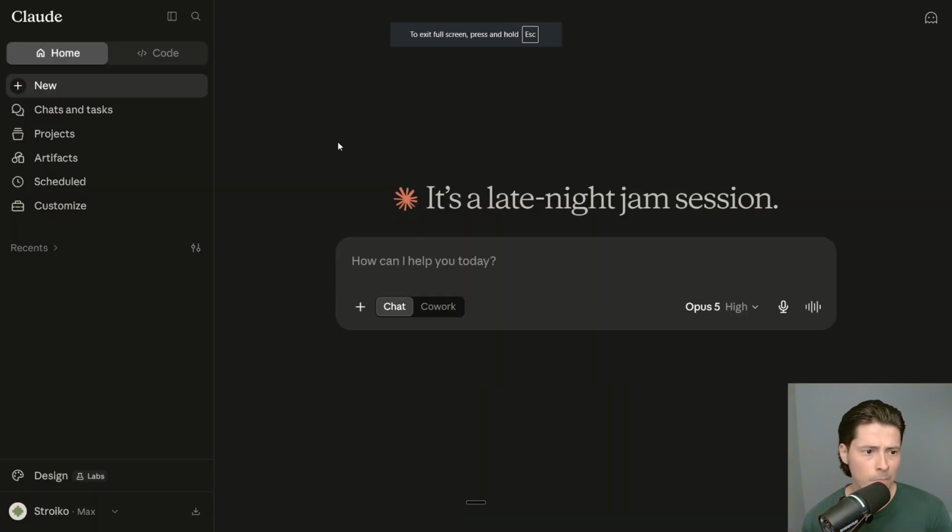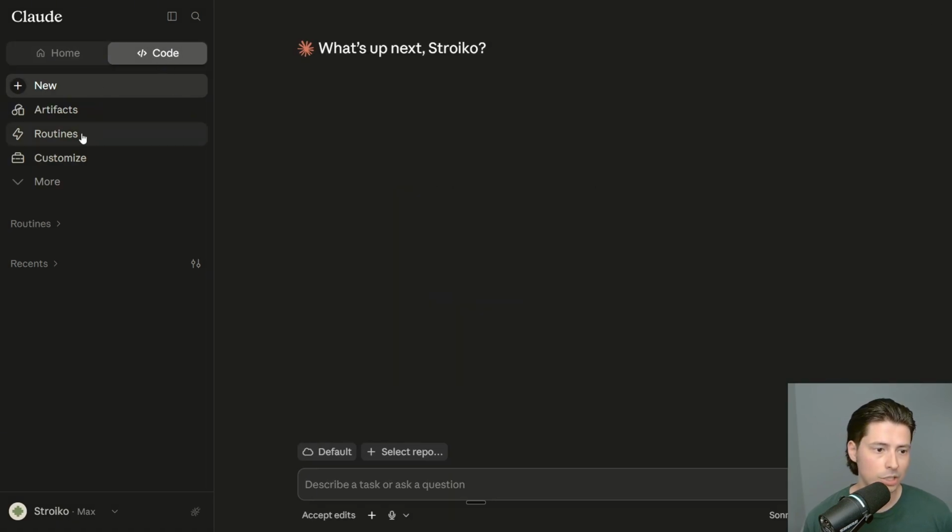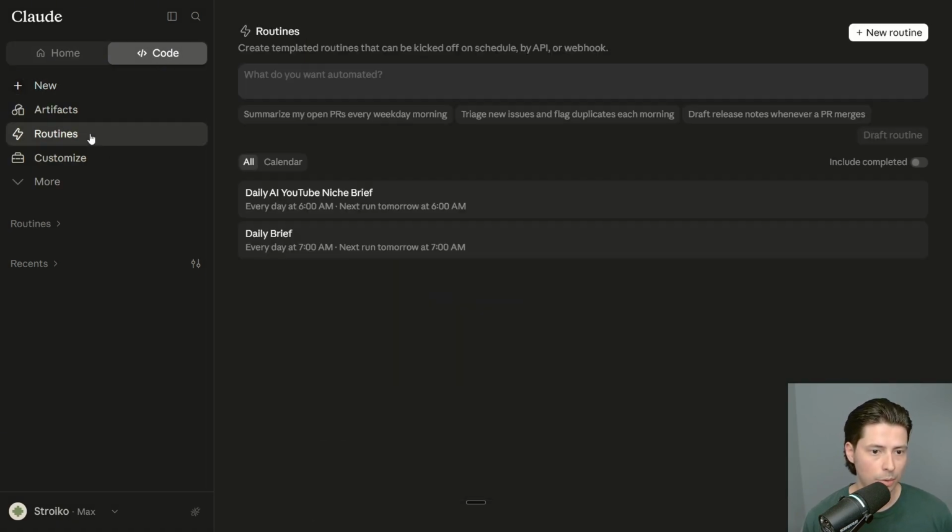And so now in the main Claude screen, when you're on the main web page for Claude and you're signed in, you go to home. Now Cowork isn't here anymore. You just have code. So you click on code and you'll see routines. Now we'll select that. And I have 2 routines going.